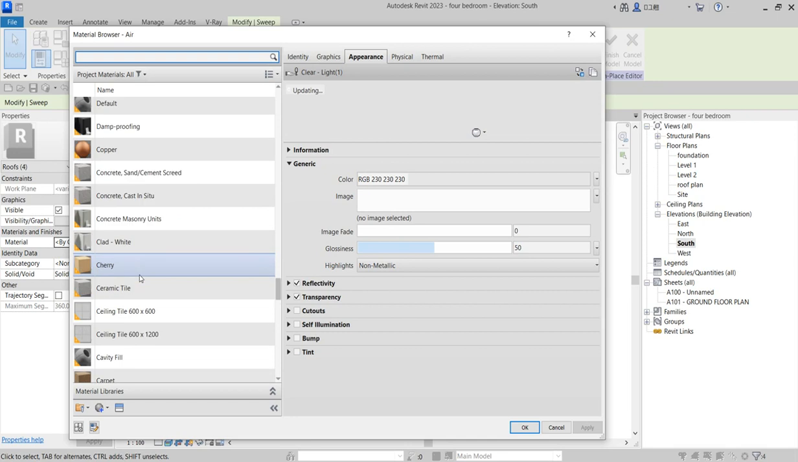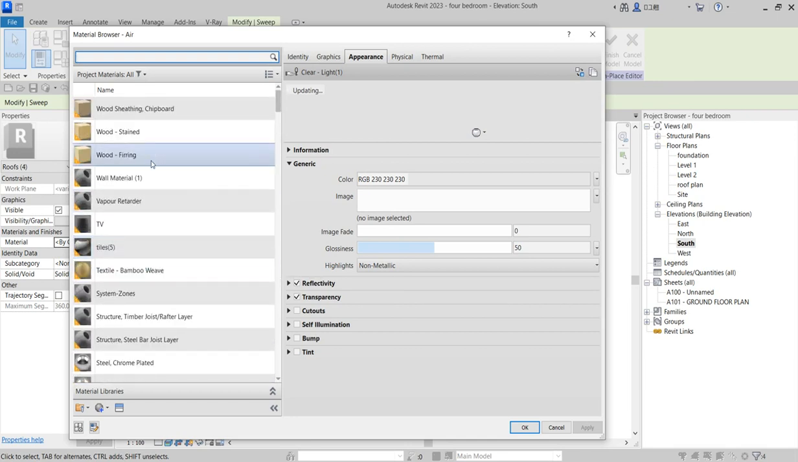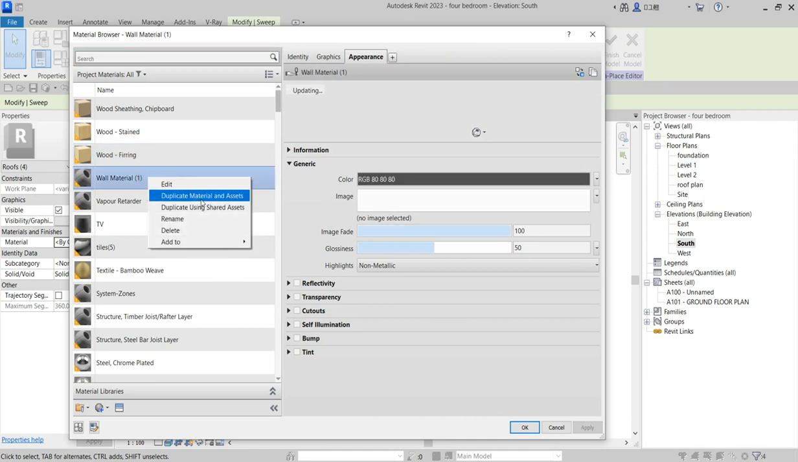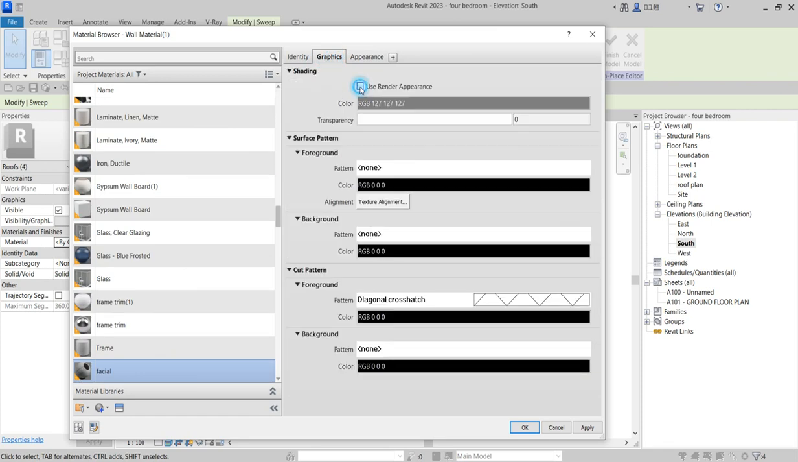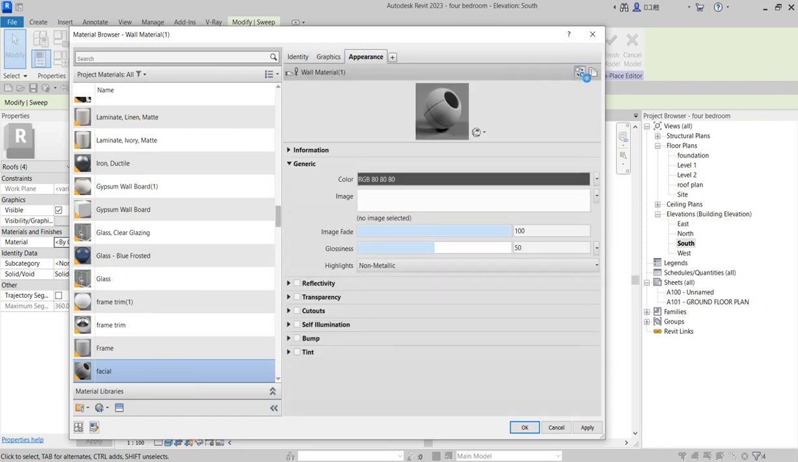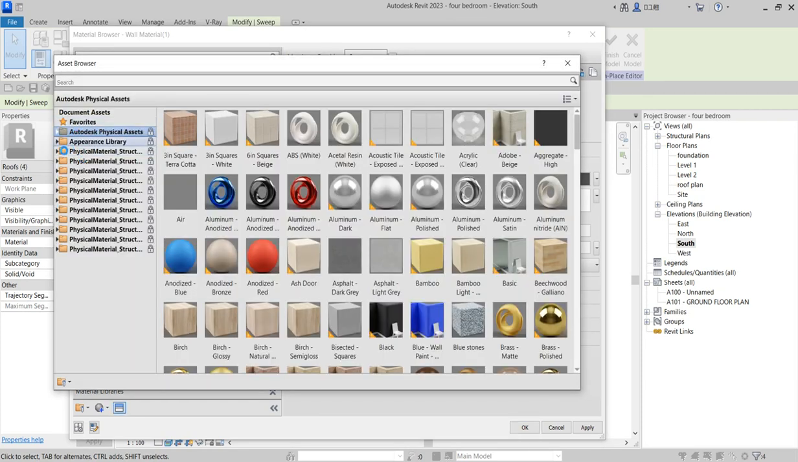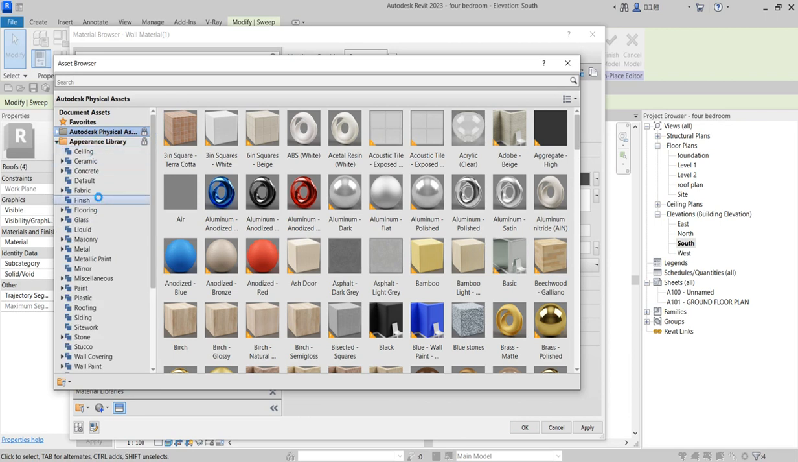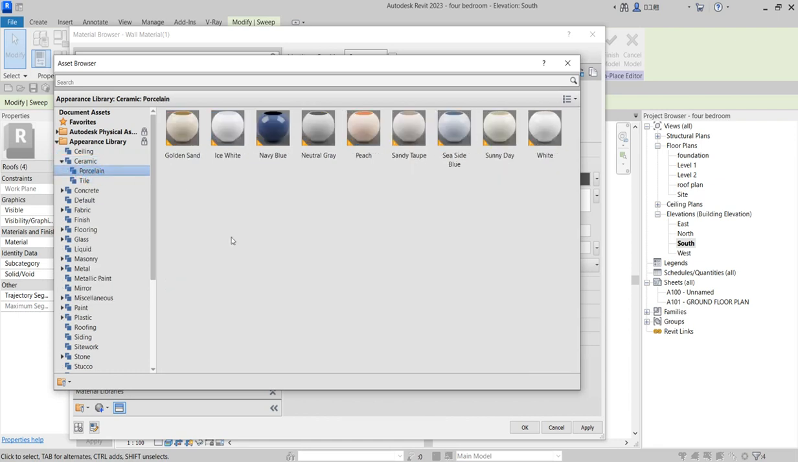So you go to your material category, select any material, and you duplicate to your own particular taste. So you can select this one, material 1, and say facial. So that is it. Go to graphics, use appearance, and here you do this by changing the appearance. I'm using appearance library. So I'm using ceramic. Click on ceramic, and I'm using porcelain.